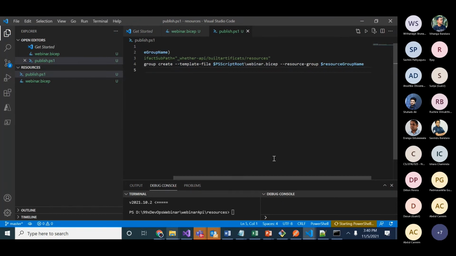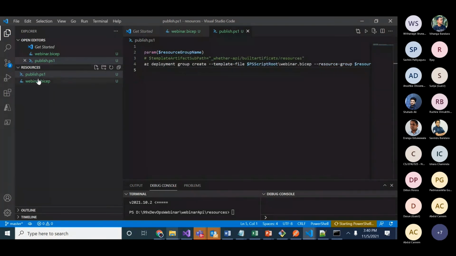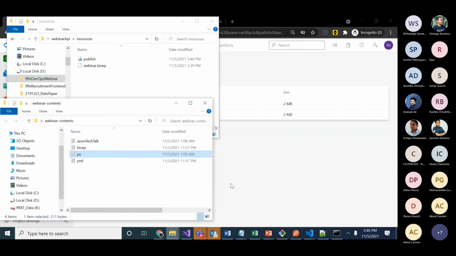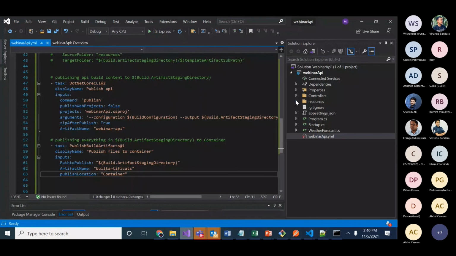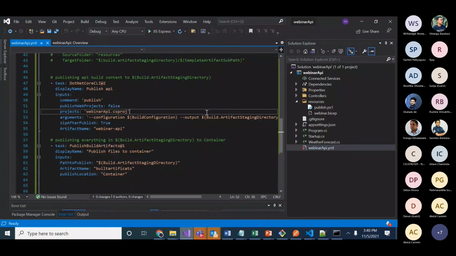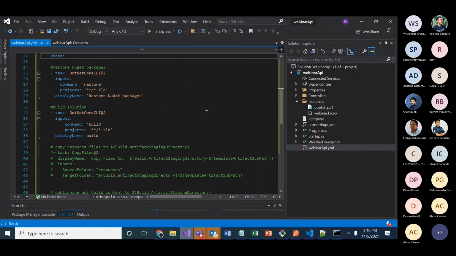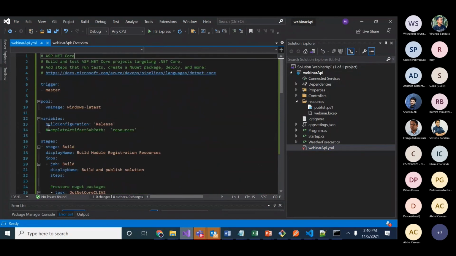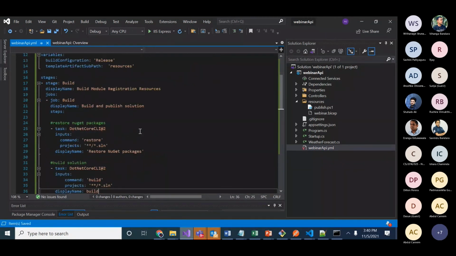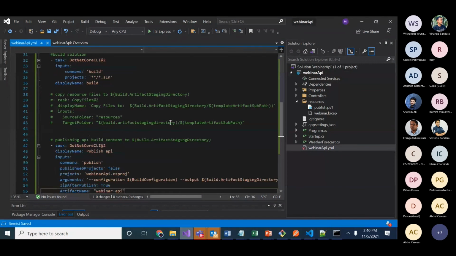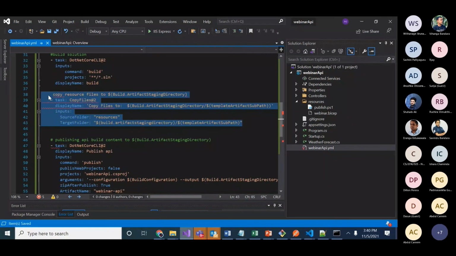So simply that's it. You have two files here: one is the publish.ps1 file, and then this bicep file. Those contents are inside the resources folder now, and it will be reflected here. In the YAML pipeline, I'm going to make a change, like I earlier commented this parameter. This is my resource included folder parameter, and what I'm going to do is simply copy the content inside this.